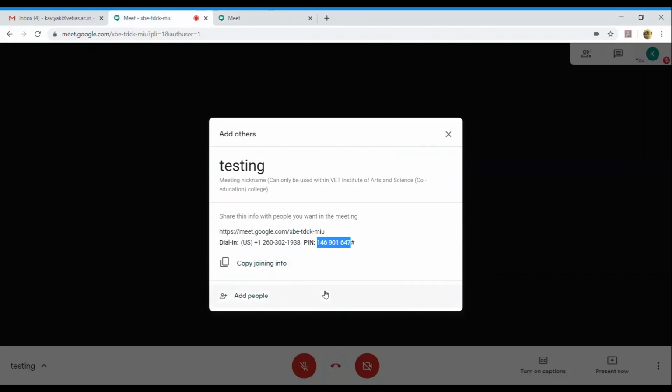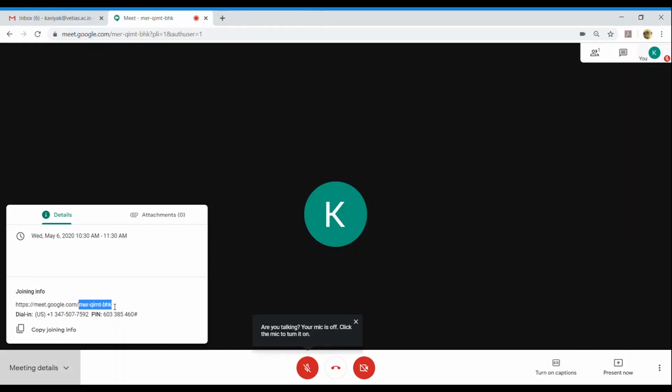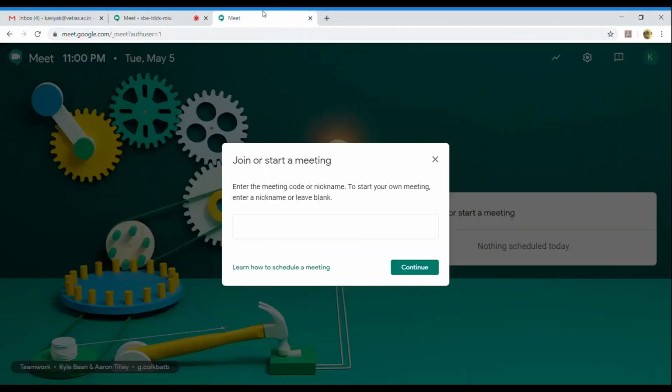So what most people do is type this, but you don't have to type this. You have to copy the last 9 alphabets in the link. Sorry, the last 10 alphabets and paste it over here to join the meeting.